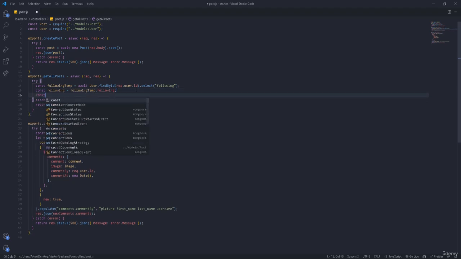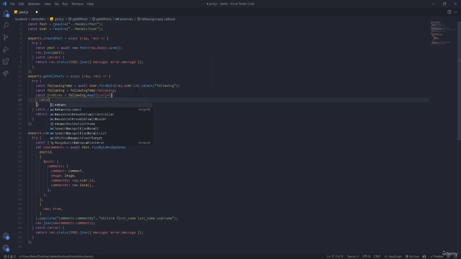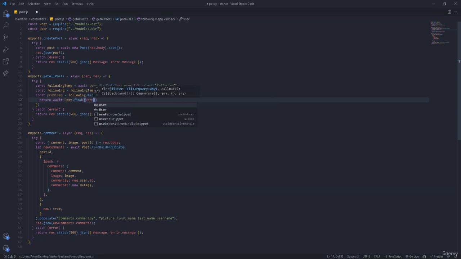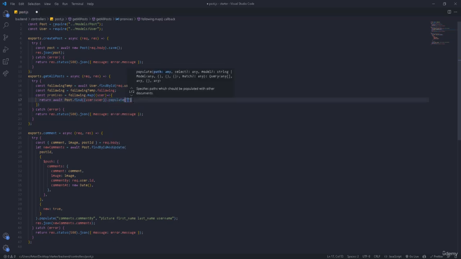So we're gonna go const, let's call this promises, and it's gonna be simply going to the following and then map. Okay, yeah, typos all the way. So map, we're gonna get every single user, which is just the ID. And we're gonna use return, and then we're gonna await, and then go to the post and then find, and we're gonna find by the user property, which is the user that wrote the post, and the property that we're gonna search by is the user that we have right here, which is just the ID. Okay, so that's gonna give us the properties that we want, and then we can populate the properties that we want, which is first of all gonna be the user.